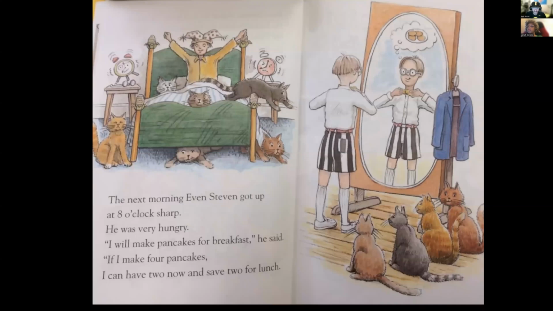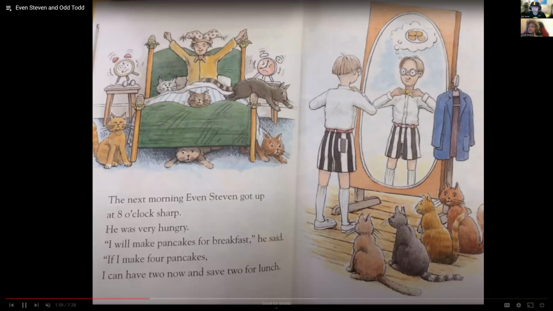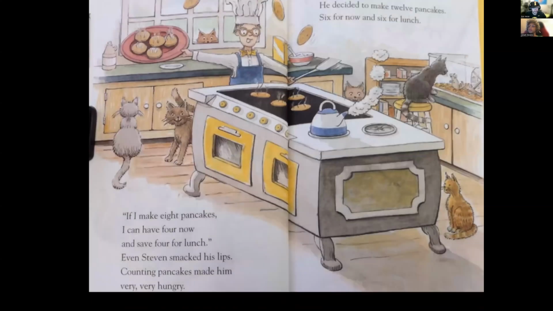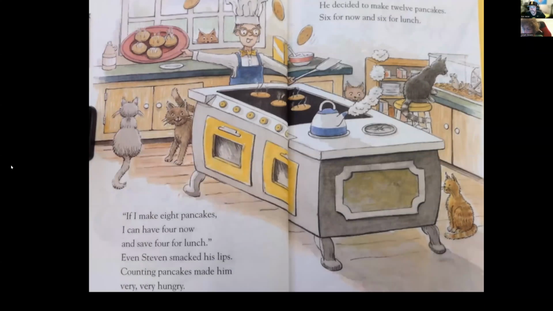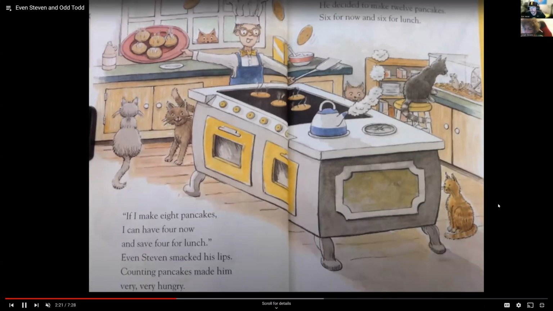The next morning, Even Steven got up at 8 o'clock sharp. He was very hungry. I will make pancakes for breakfast, he said. If I make 4 pancakes, I can have 2 now and save 2 for lunch. If I make 8 pancakes, I can have 4 now and save 4 for lunch. Even Steven smacked his lips. Counting pancakes made him very, very hungry. He decided to make 12 pancakes, 6 for now and 6 for lunch. I almost missed that part up there.